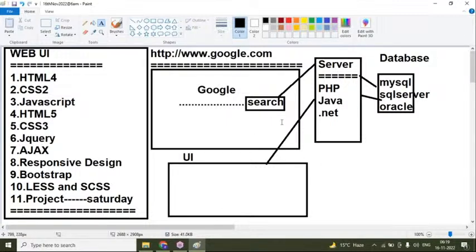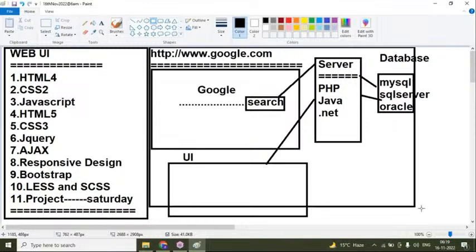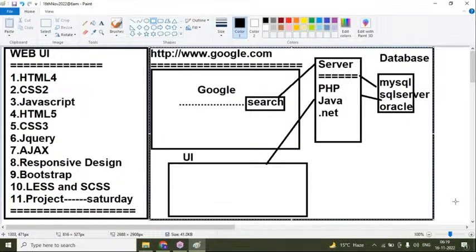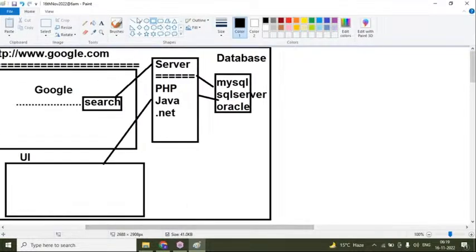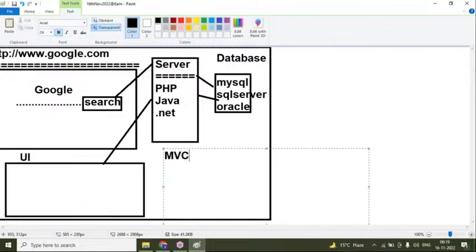You can observe these interactions in every front end programming. This is what we call MVC architecture, model view controller architecture. The view part is the UI part that I am developing here.